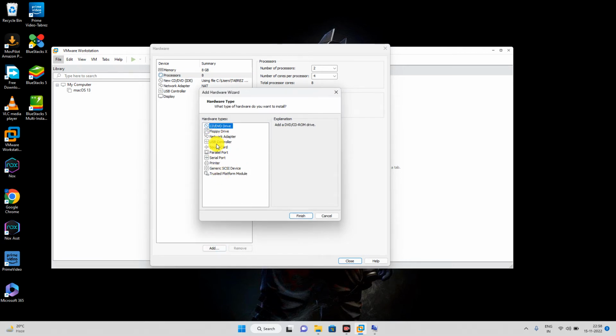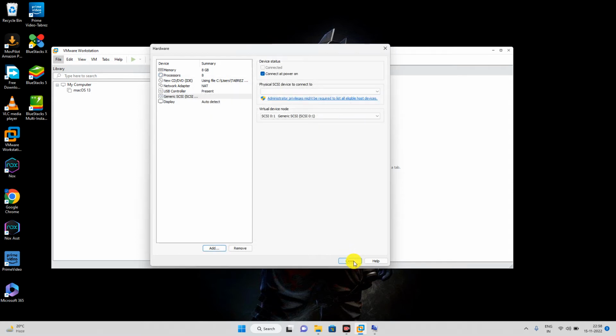So yes, where's the hard drive? I can't see that. CD, DVD, floppy, sound, parallel. Okay, where's the hard drive? I can't see the hard drive, so I'll just finish it off and I will choose it from another menu.